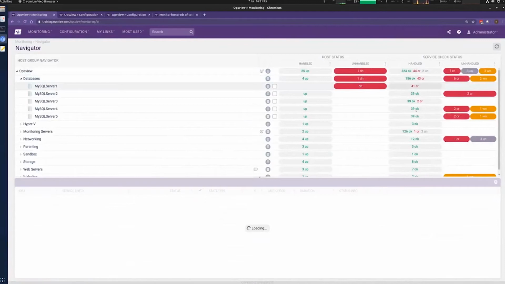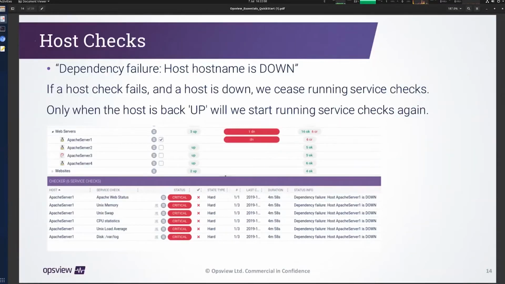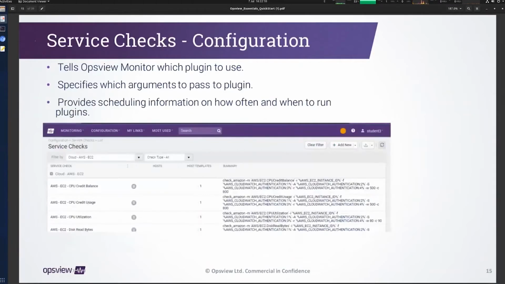These go into dependency failure. MySQL server 1 is down, so you know why that service check failed, because the actual MySQL server itself is offline. So if something causes that host to become unavailable, all of the service checks immediately go critical, so you know that there's something wrong. When the host is back up, we will start running those service checks again.